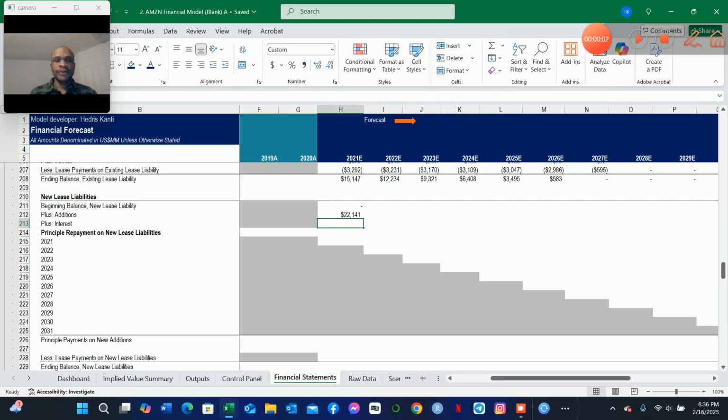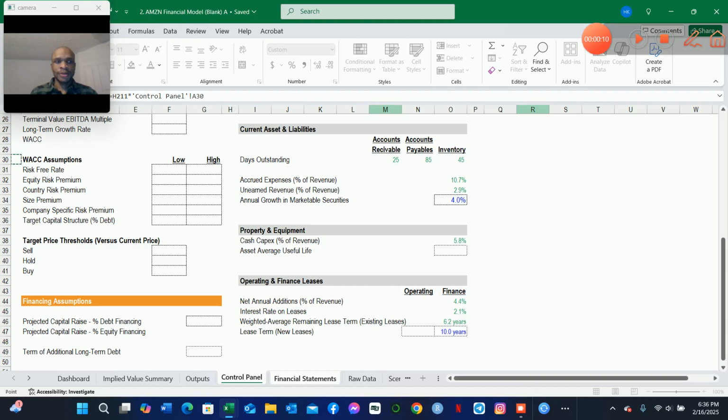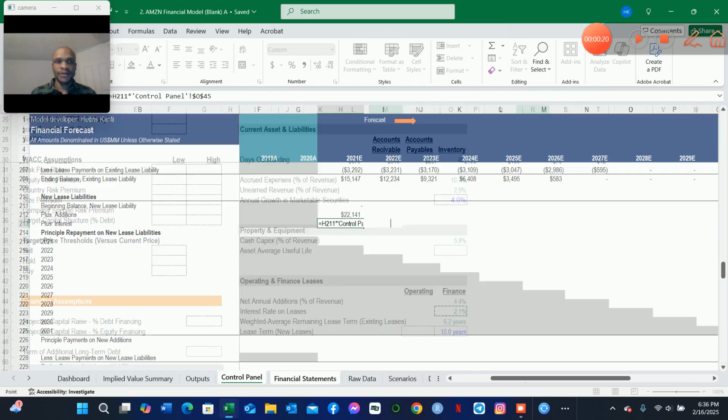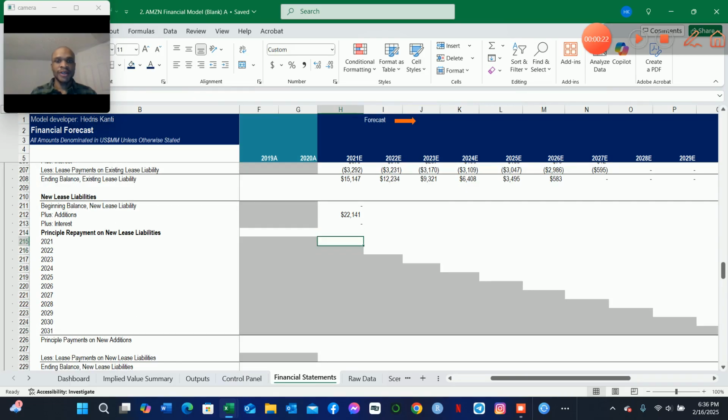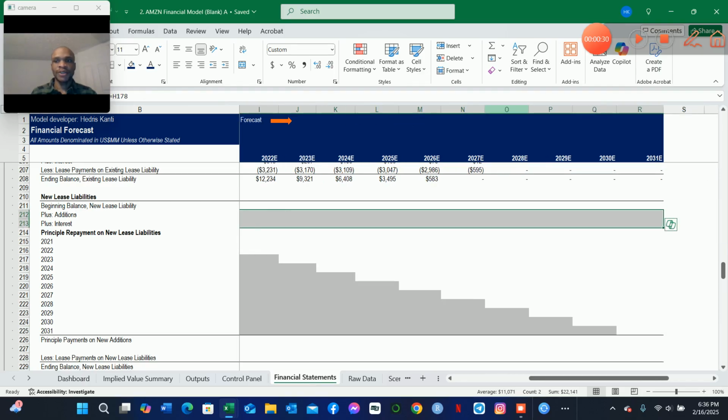So now for the interest, it's going to be based on the beginning balance. So we take the beginning balance, we multiply that by the interest rate. So we have that set up here. Interest rate, we have to reference that cell with F4s. Multiply that by the interest rate. So we have the interest for the time period. We can fill the additions and the interest formula right.